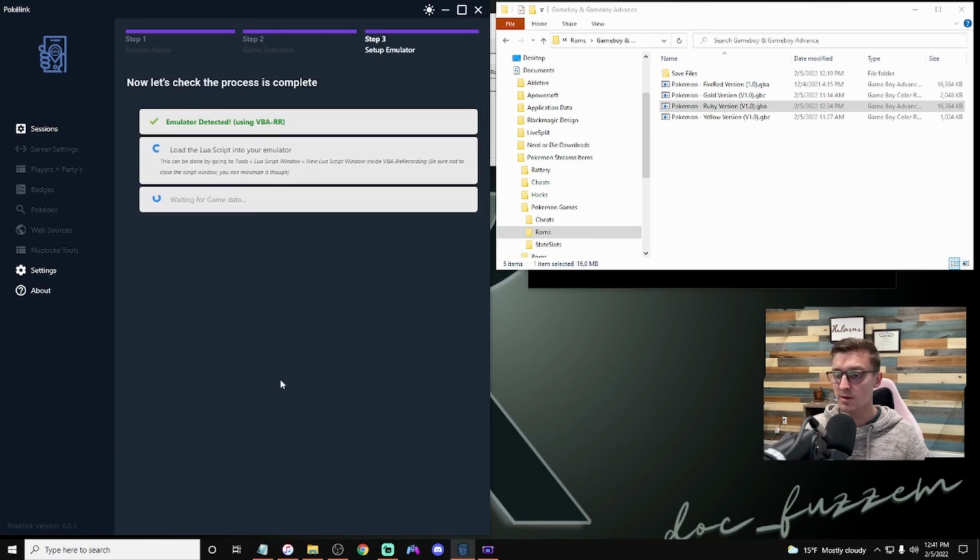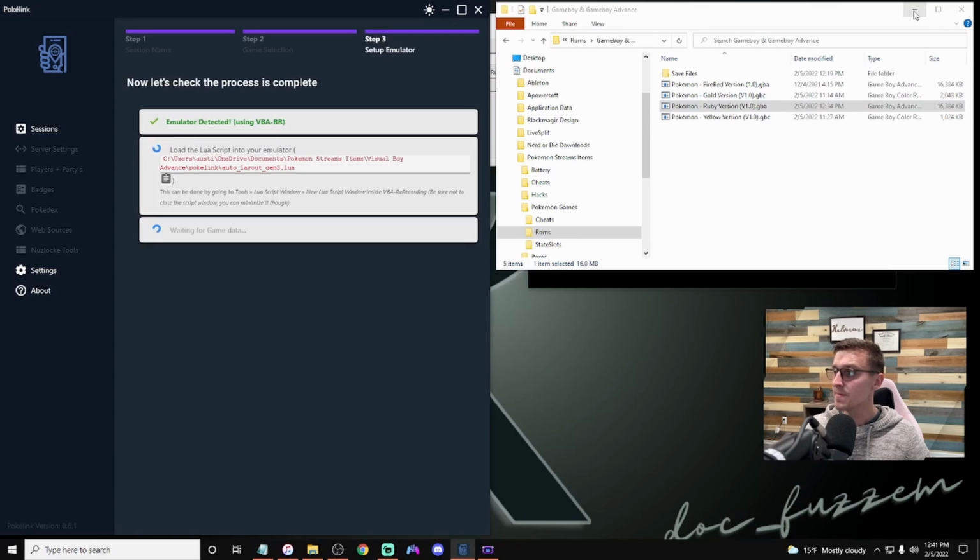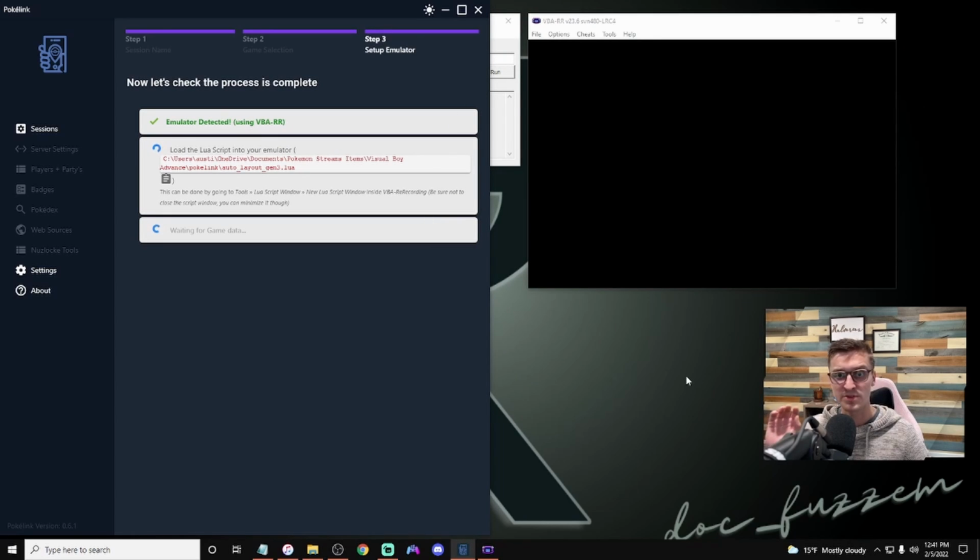Hit confirm. It's going to detect your emulator. If it does not, make sure that your emulator is open. And if it is open, maybe close it, restart it, and choose search for emulator again. If it's still not fixing it or still not detecting it, go through from the very beginning, re-download Visual Boy Advance RR, and give it another try.